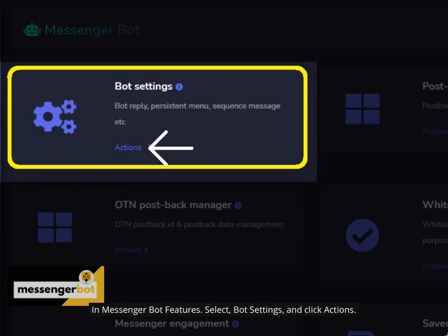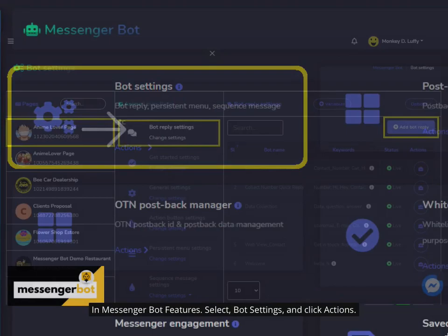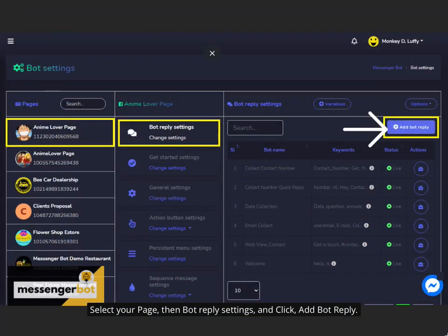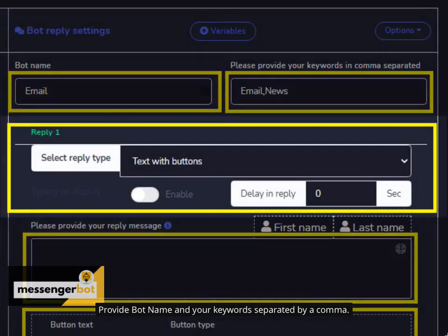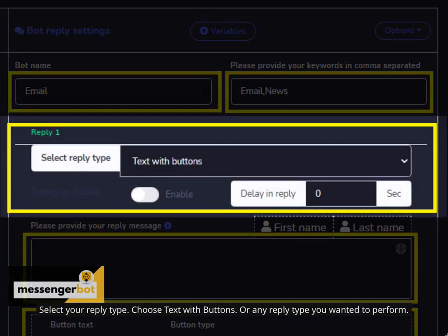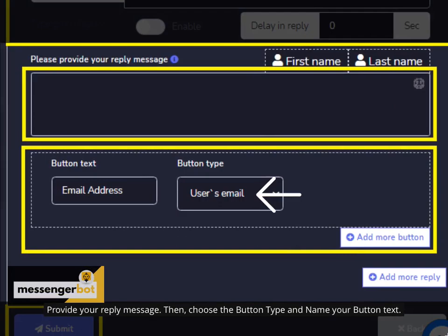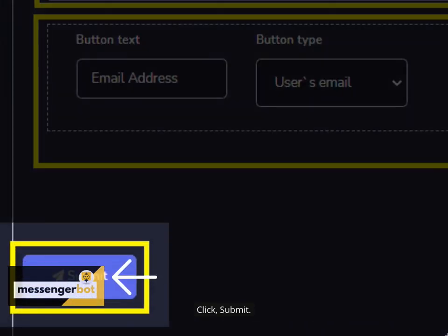In your dashboard, select Messenger bot and click All bot settings. In Messenger bot features, select Bot settings and click Actions. Select your page, then Bot reply settings, and click Add bot reply. Provide bot name and your keywords separated by a comma. Select your reply type. Choose text with buttons, or any reply type you want to perform. Provide your reply message. Then, choose the button type and name your button text. Click Submit.